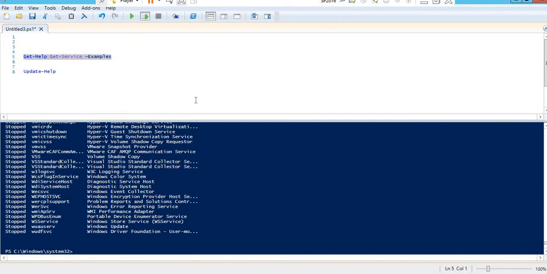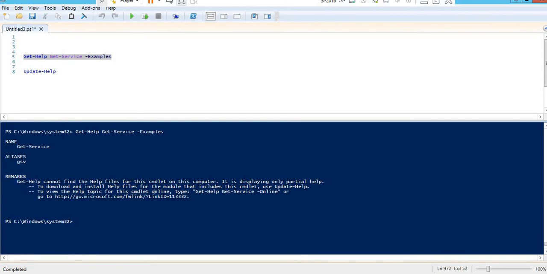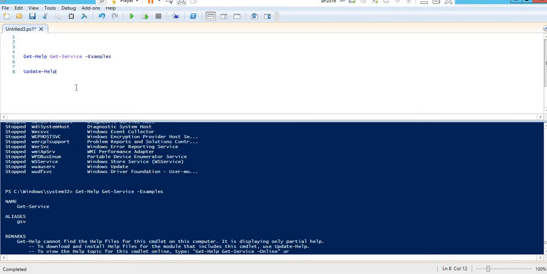You will then be able to see the examples. Currently it's not downloaded here, so that's why you're not getting it. Otherwise you just update it and then you execute this with full or online, then you will get the full help. Now we'll move forward.